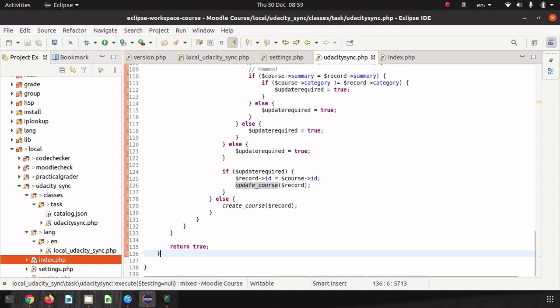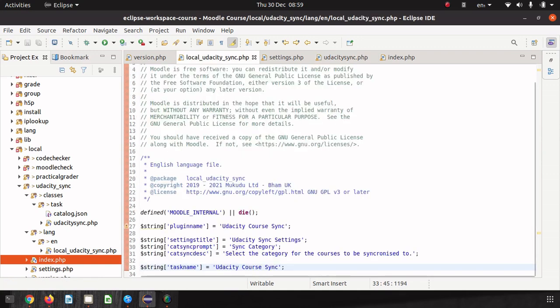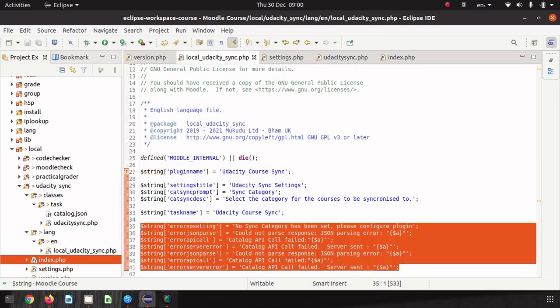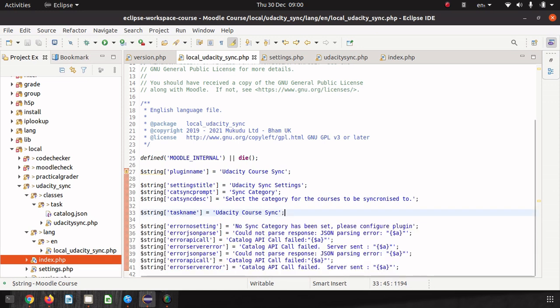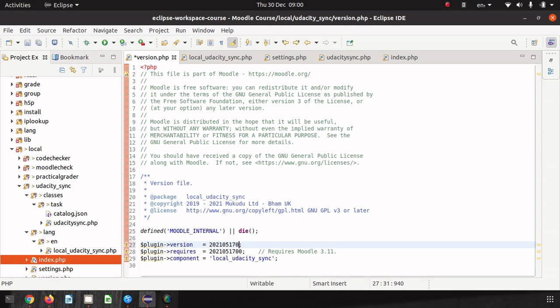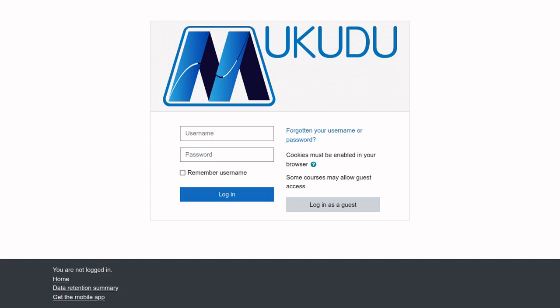Okay. So now let's define some strings for our new functionality. Here are our strings. So now let's upgrade our plugin, and then we'll run it using the index.php file. Okay. So we'll log in as admin.